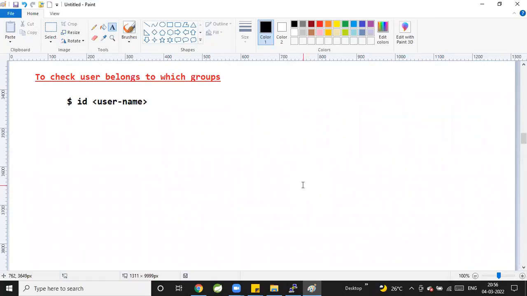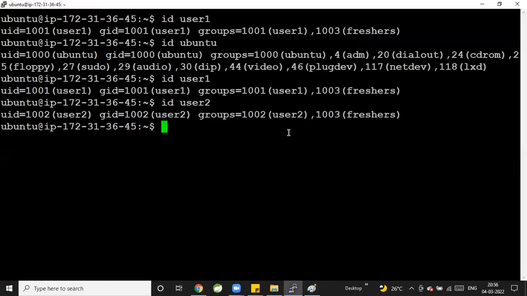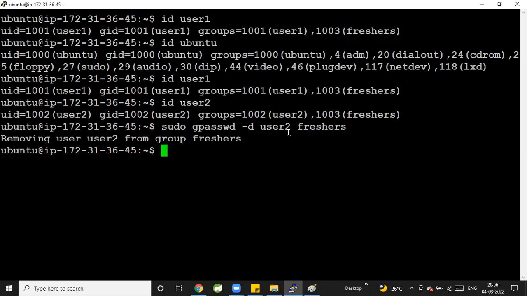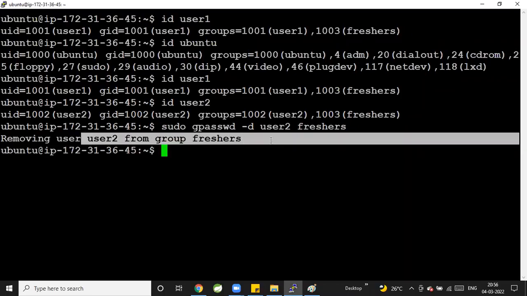How to delete a user from the group. Now, let me execute the command: sudo gpasswd -d user2 freshers. Removing user2 from the group freshers.